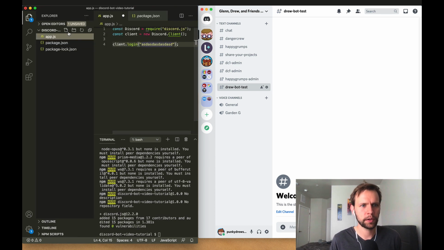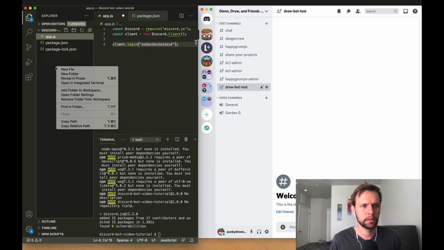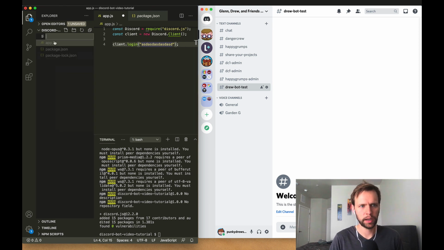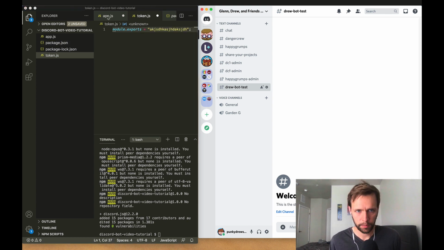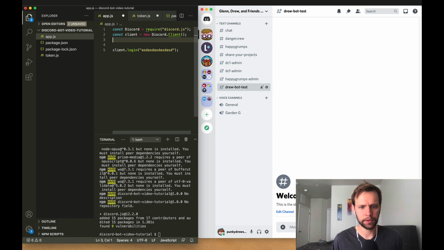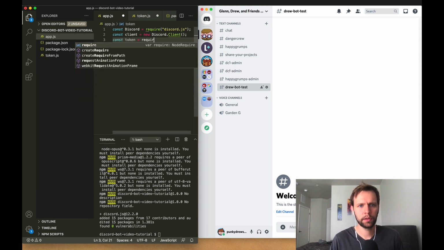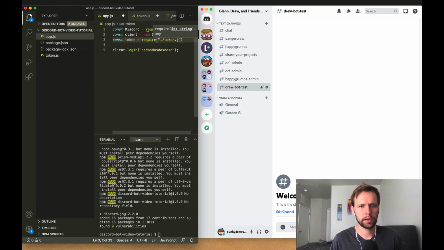So to do that, we'll create a new file. I'll call it like token.js, call it whatever you want. And we'll say module.exports equals a string. And then what you'll do is paste whatever you copied in from Discord. Back to our main app file. To get that token, we're going to say const token equals require, just like we did before, token.js. Down here, where we use the string, we can just use token. And now we'll be pulling the token from the other file.